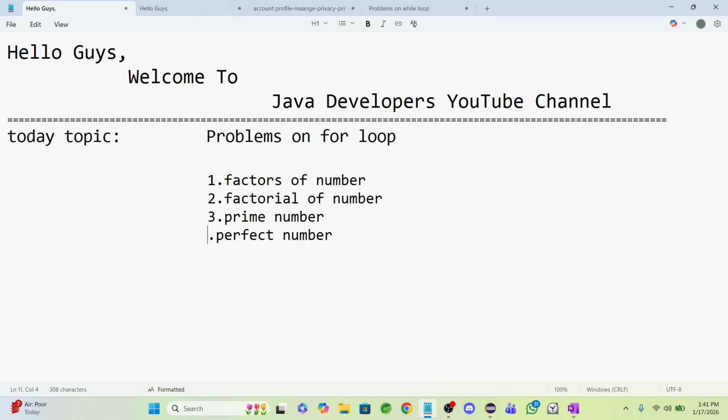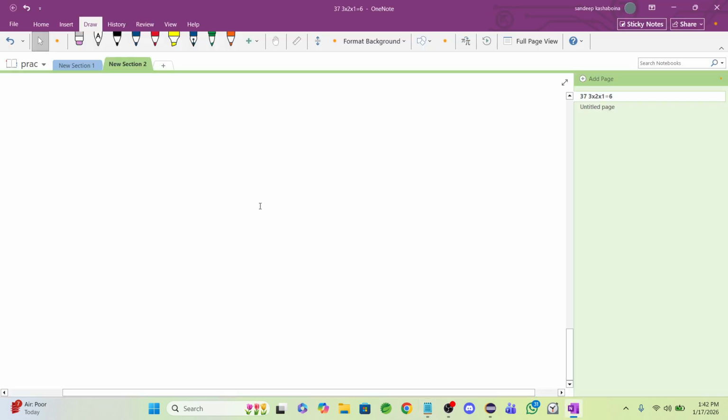Today we are discussing problem number 4, which is the perfect number. A number is said to be a perfect number if the sum of its factors is equal to the given number, excluding the given number itself. Let's see the intuition first.